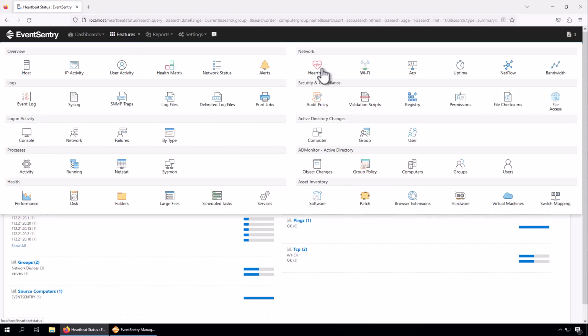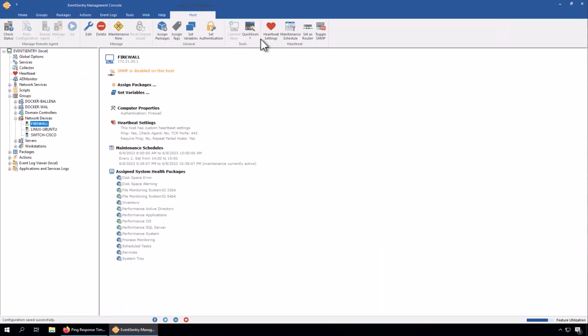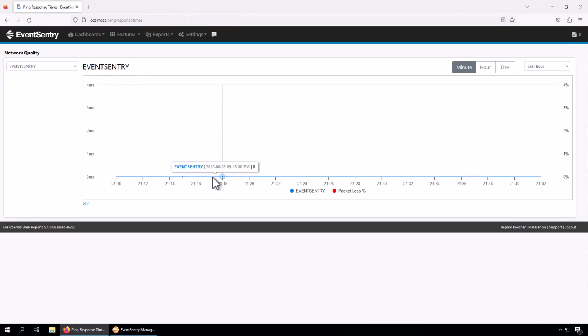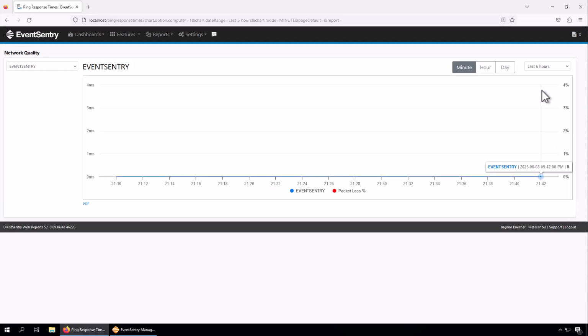And then under the heartbeat, we also have the network quality, and that's what I was talking about earlier. If we go to the heartbeat settings here and we check the collect ping stats for trending, that's going to collect that data that you're seeing here. We're not actually seeing it because it's always 0 because it's a very fast connection. But we could expand this and see if we can maybe spot something here, but since we're monitoring something on the same host, we're not going to see that. We may see some data about that later, but this is the chart that you would want to look at. Packet loss is going to show up in red here.